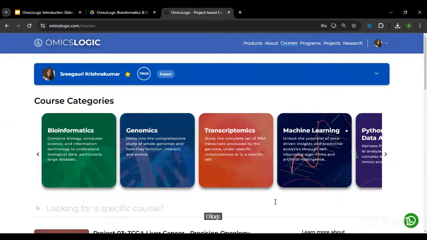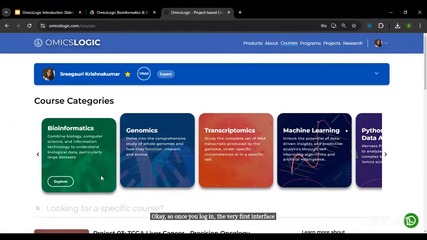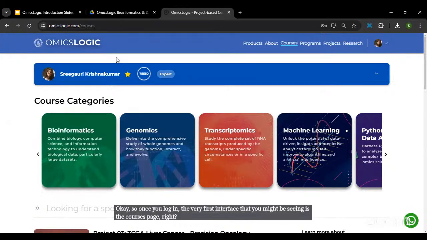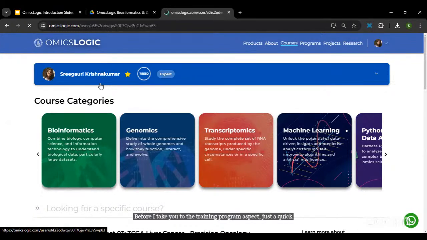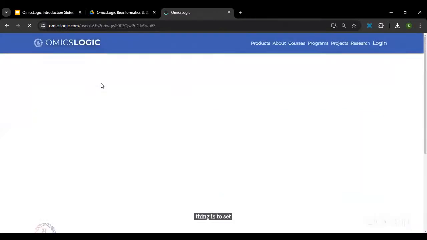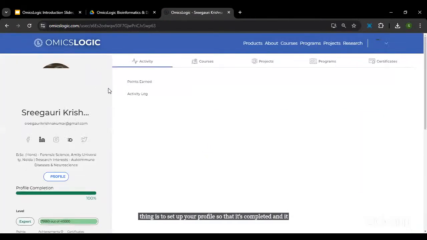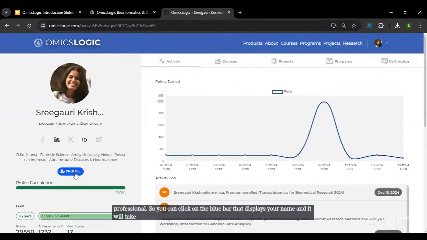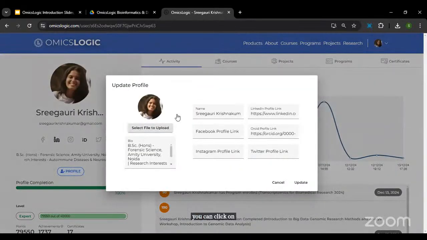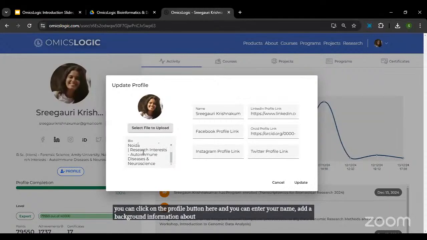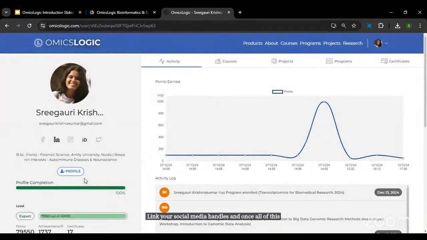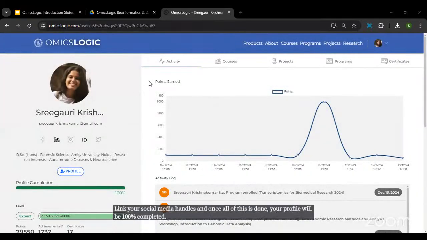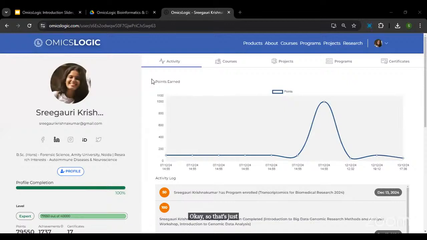So once you log in, the very first interface that you might be seeing is the courses page, right? Before I take you to the training program aspect, just a quick thing is to set up your profile so that it's completed and it looks professional. You can click on the blue bar that displays your name and it will take you to your profile settings. You can click on the profile button here and enter your name, add background information about your educational background and research interest, and link your social media handles, and once all of this is done, your profile will be 100% completed. Okay, so that's just a quick note about setting up your profile.